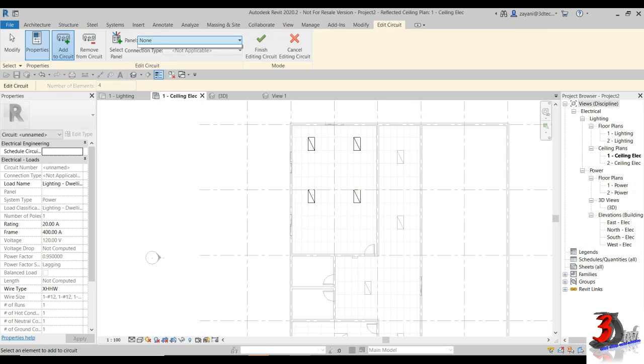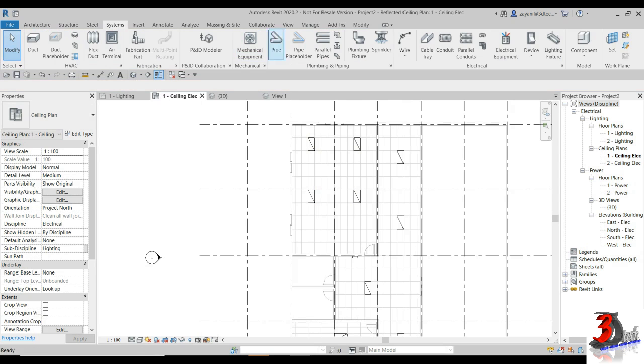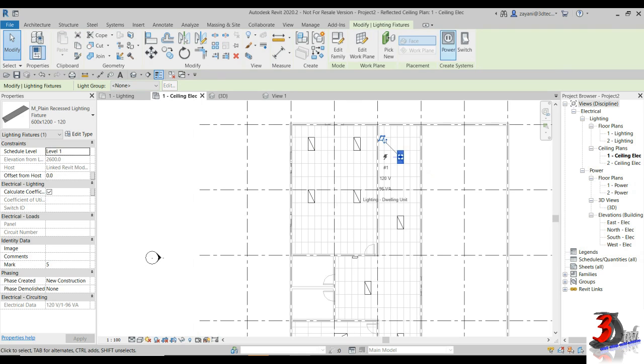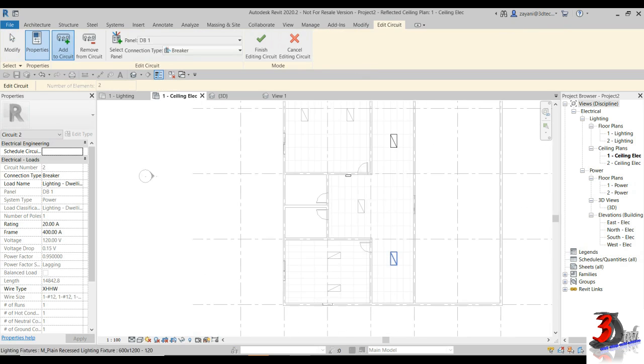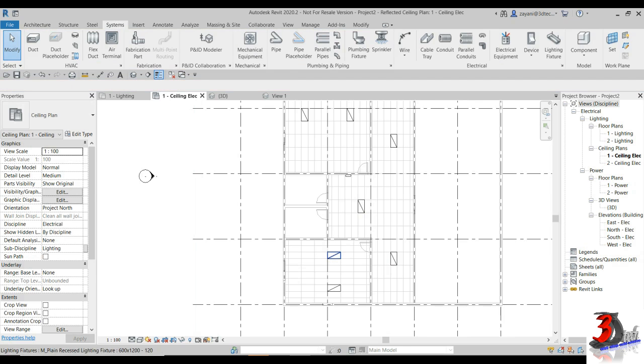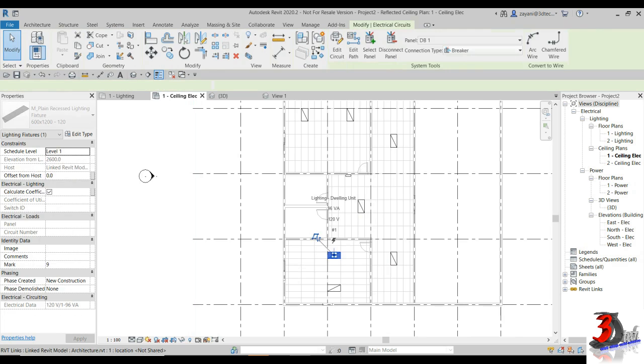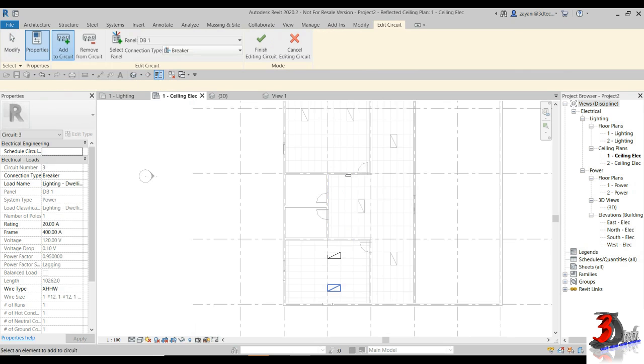And then here in your panel, you can choose your panel board. Then you can choose to finish editing circuit. I'm going to repeat the same step here. So power, and then edit circuit, and I'm going to put in all the lighting that we have in the corridor panel board. Make sure it's DB1, and then you finish editing circuit.